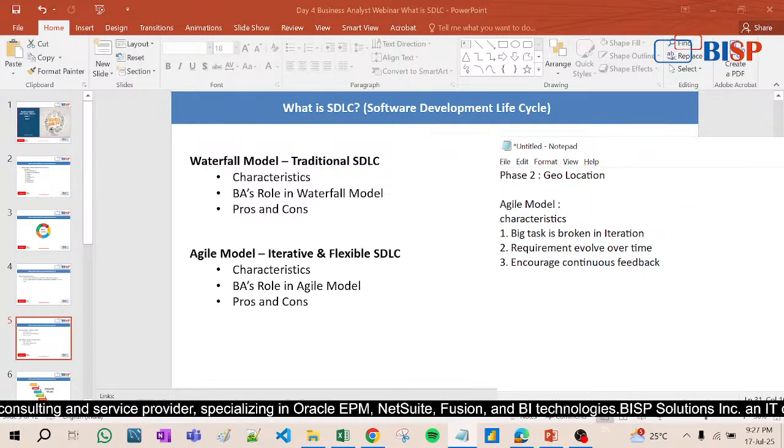Now again, the BA role. What is the BA role in this, right? The BA role is like acting as a product owner, or preparing user stories, acceptance criteria and backlog. See, whenever a product is launched, the business analyst will also prepare the user stories.